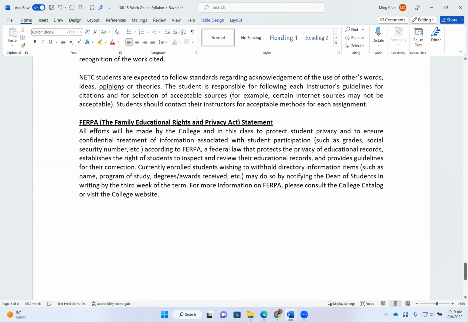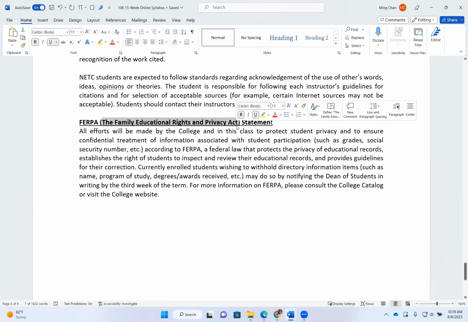FERPA, the Family Education Rights and Privacy Act. Basically, what it's saying is that since you're an adult, your parents cannot contact me regarding your grades or your attendance. All your educational records are considered protected under this Family Education Rights and Privacy Act.